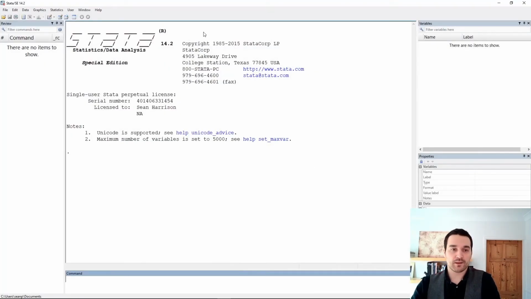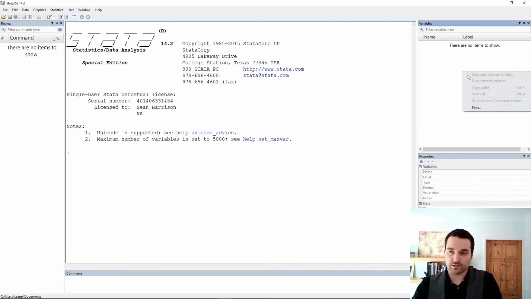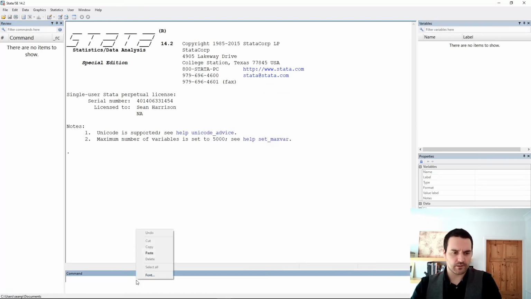Incidentally, I've made all the text here bigger, so it's easier to see on smaller screens. Yours may look a bit zoomed out compared to this. You can change the font by right-clicking on any window and changing the font settings. I think you can do it with all the windows, apart from the properties window, which doesn't seem to be able to be resized. Okay, so open a fresh copy of Stata.